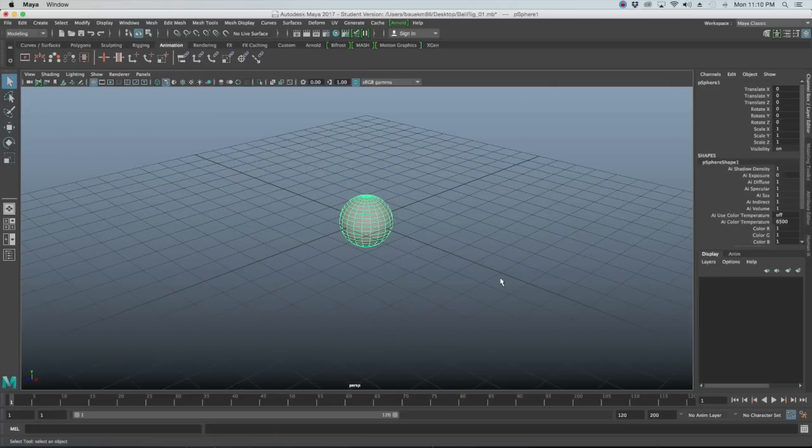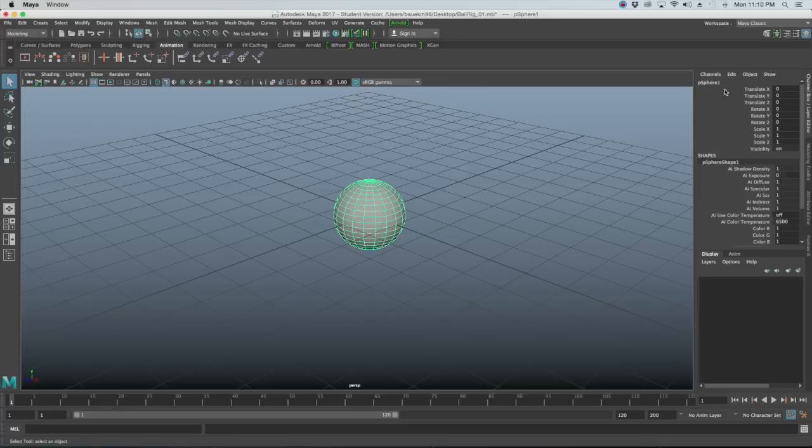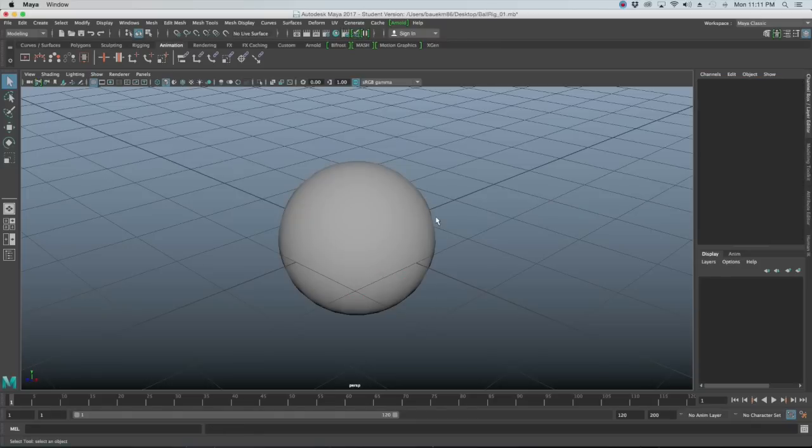Okay, I'm going to leave it the size that it is. I just want to go up to the top right here. I'm going to rename it ball. So that is the ball that we are going to be working with.